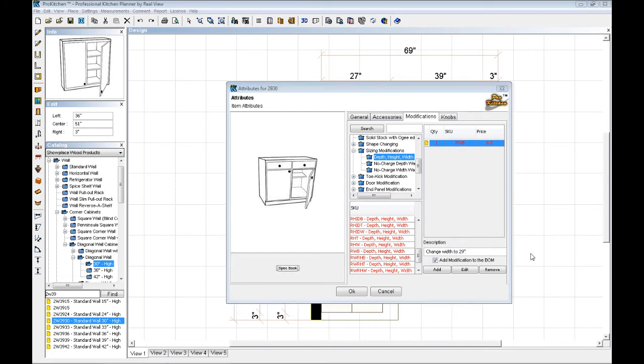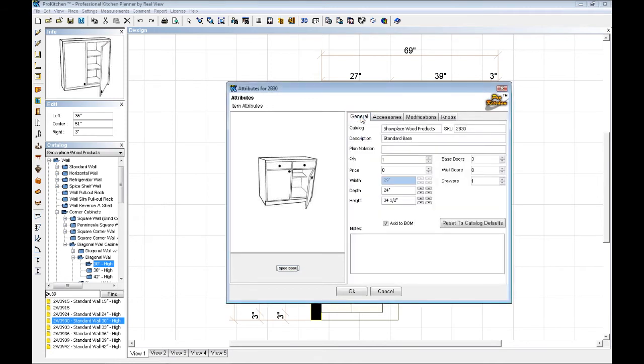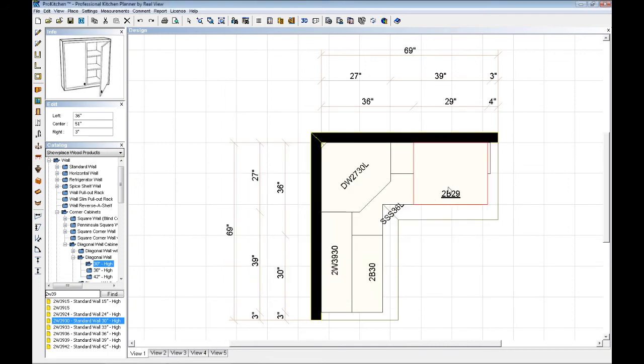Once this is complete, you can go ahead and go back to the General tab. If you want to show it on the plan notation, you can type in this case, a 2B29. This is the information that's going to show up on the floor plan. Once I click OK, it sets that in the design as well as setting it into the pricing. Now I can repeat the same for the upper cabinet.